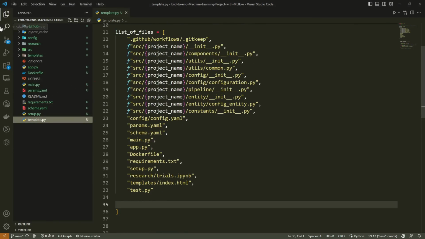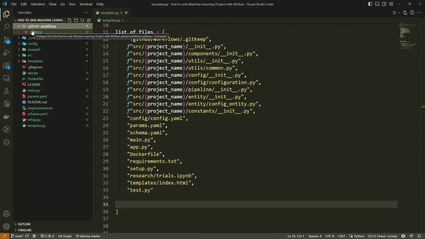Now let me show you what things it has created. First of all, it has created this .github. We need .github because we'll be doing CI/CD deployment using GitHub Actions. That's why this is needed. See, workflows and .gitkeep. I have given .gitkeep because whenever I commit the code, this folder should also be committed. You should have some file present inside any kind of folder, otherwise GitHub won't take an empty folder. That's why I've created this .gitkeep. Later on I'll remove it.